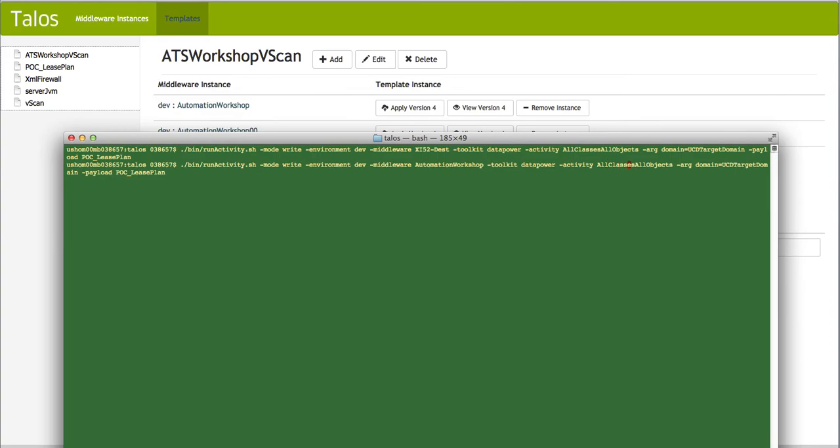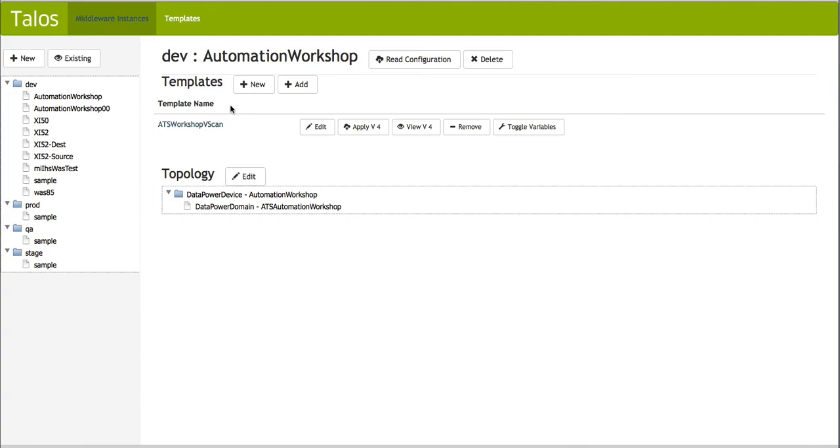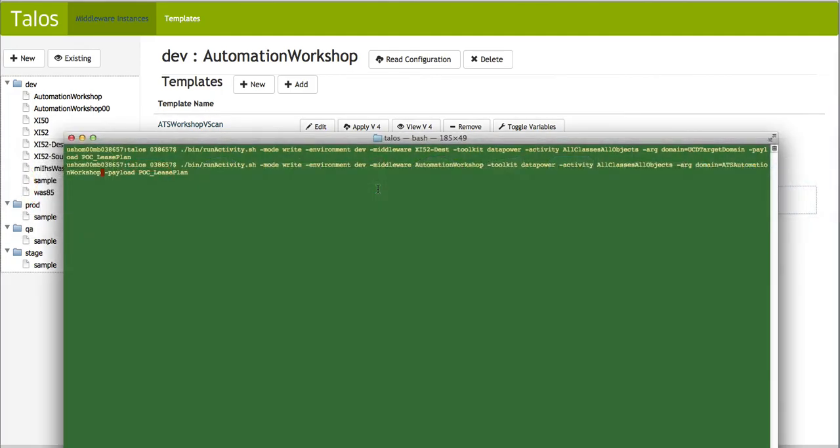We're going to run the activity all classes, all objects, meaning that whatever is in our payload, we're going to push out into DataPower. And then the domain that we're targeting is ATS Automation Workshop. And if we wanted to check the name of that domain, we could click on the middleware instance and see it here. ATS Automation Workshop is the domain that we're targeting.